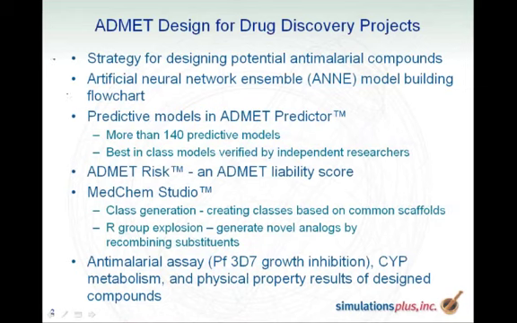So first I'll discuss our strategy for designing potential antimalarial compounds, and this will be an overview of the design process. I'll be coming back to this slide over and over again when I come to key points within the talk. Of course, we build a large number of models, and so we created a model building process or flow chart, which I'll illustrate in the next section.